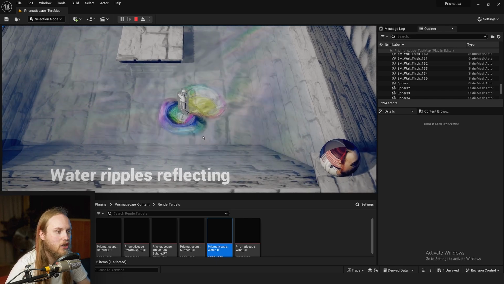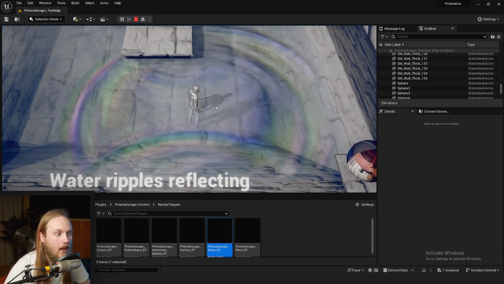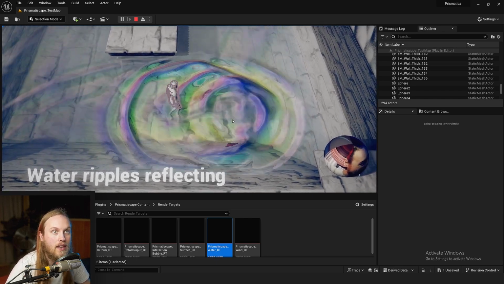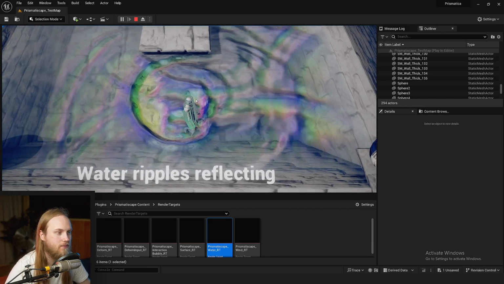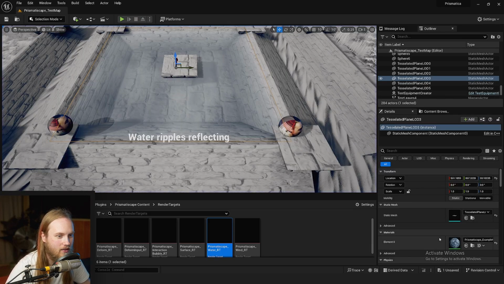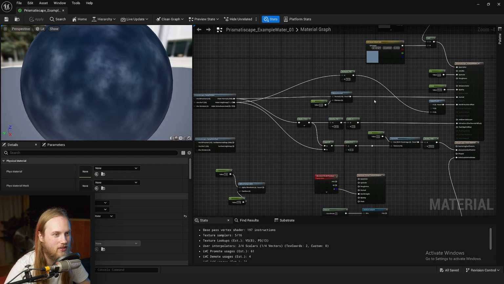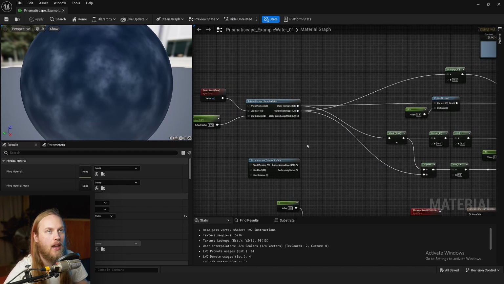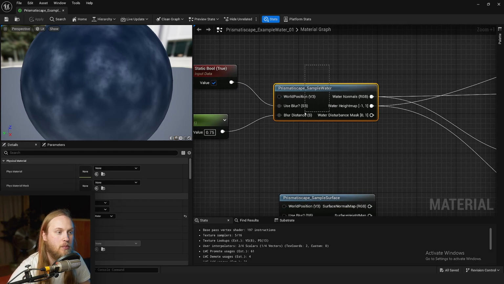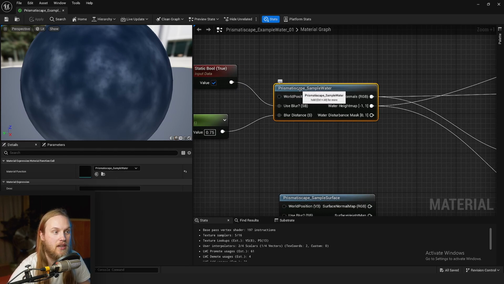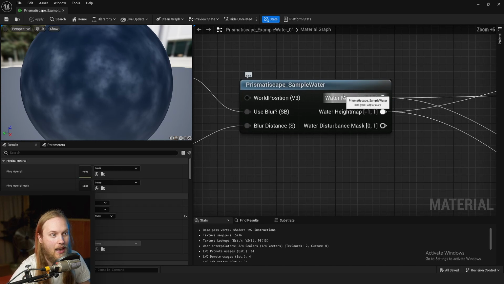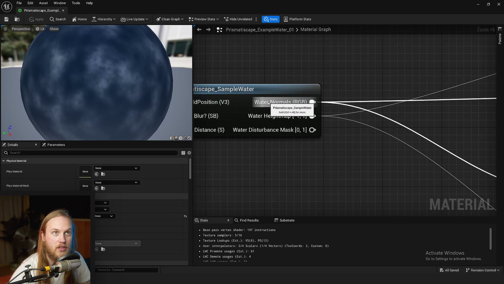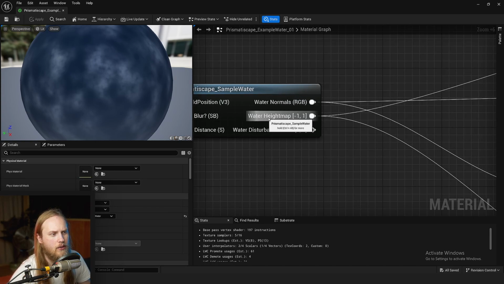So, what is actually going on in our water material that makes it look this good? Well, let's dive in. Intentional pun. Very much intentional. Okay, so we are in our single layer water material. We are sampling the water, Prismatiscape sample water. This has our water normals output, which is the R and G values. Then we've got the water height, which we use for world position offset.